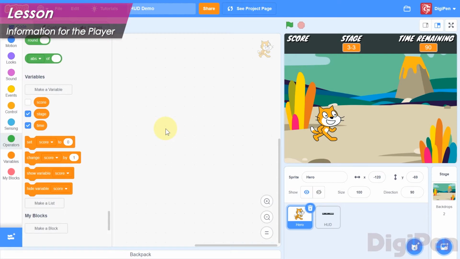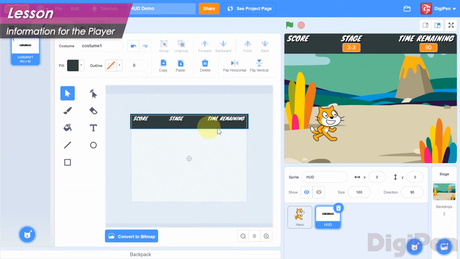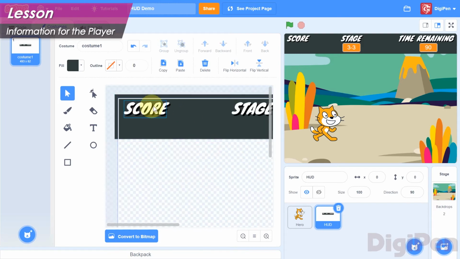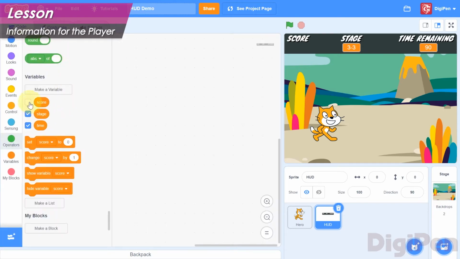In Scratch, it's easy to make a HUD by creating a sprite and adding text and graphics as necessary. The parts of the HUD that do not change can all be a part of this sprite's costume, and everything else can be added afterward as variable watchers or separate sprites. For example, to show the score, you can add the word score here, and then move the score variable watcher underneath it.